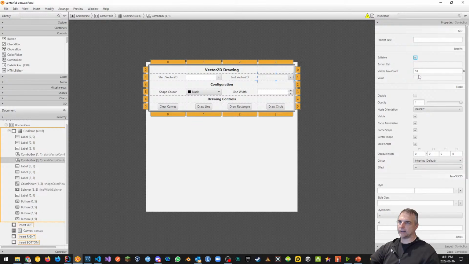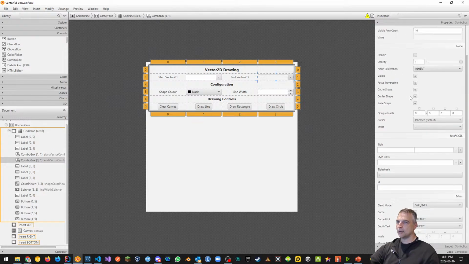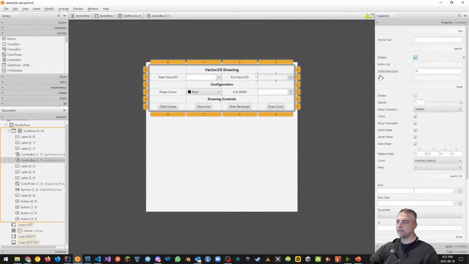It also gives us, from a combo box perspective, the ability to select a visible row count, if I want so many rows to be visible at once, as an example. Which is cool. I have other controls I can put here as well. I can style them. There are lots of other things we can do from a properties perspective. And there's also a prompt text.